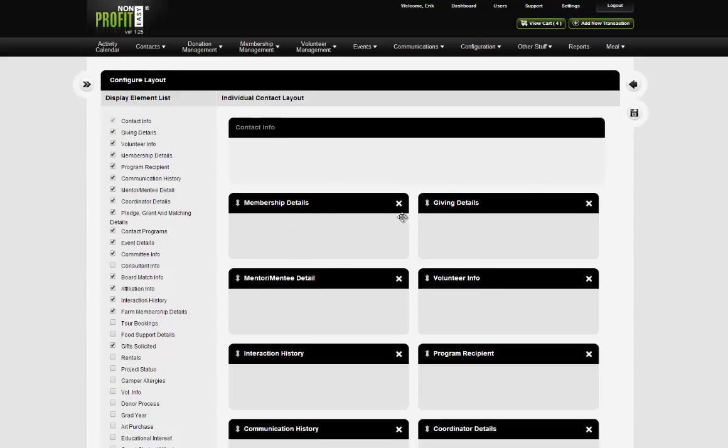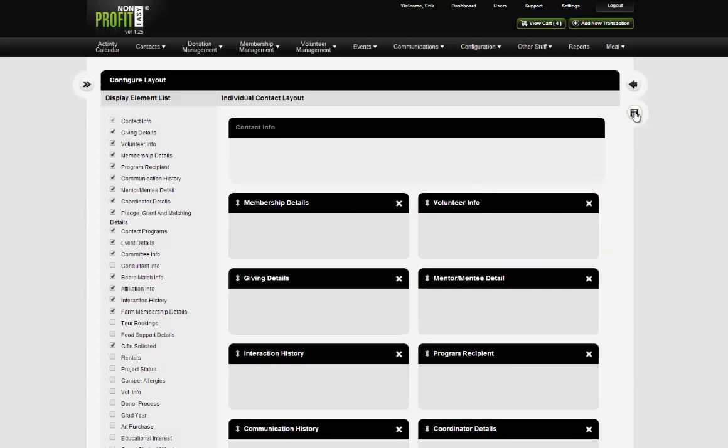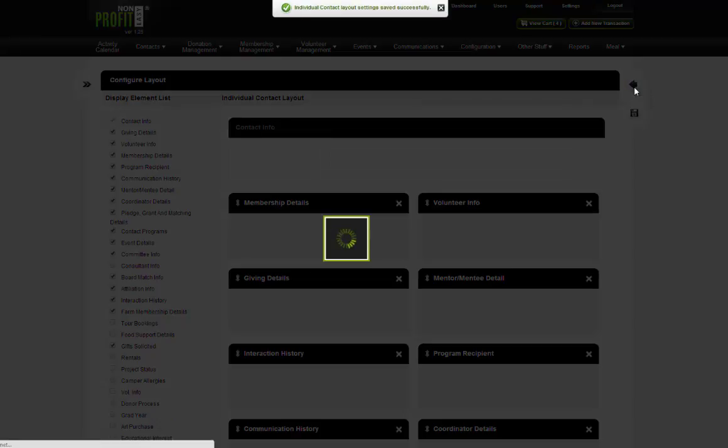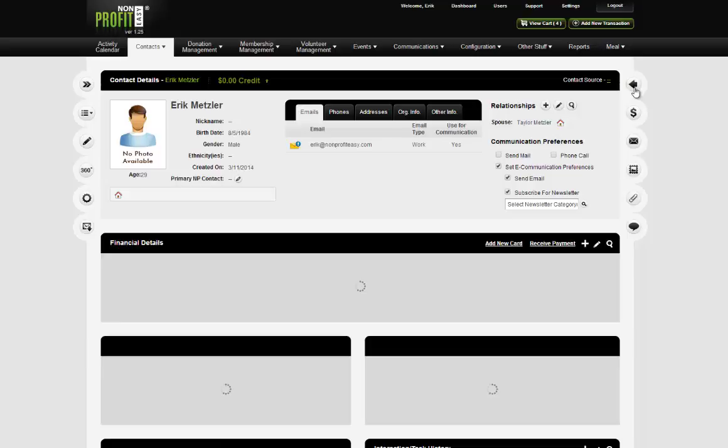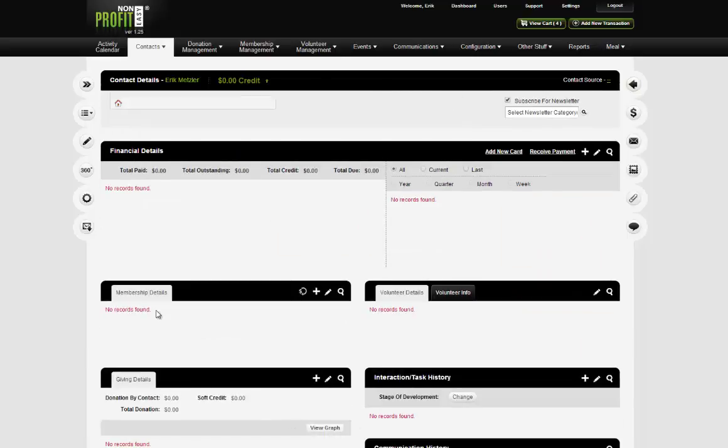So giving details was at the top before. Let's put membership and volunteer at the top, and we're going to save it. We're going to go back to the contact. And here we have it. Now we have giving details below membership details. And like I said, this is only going to affect you, won't affect any other user.